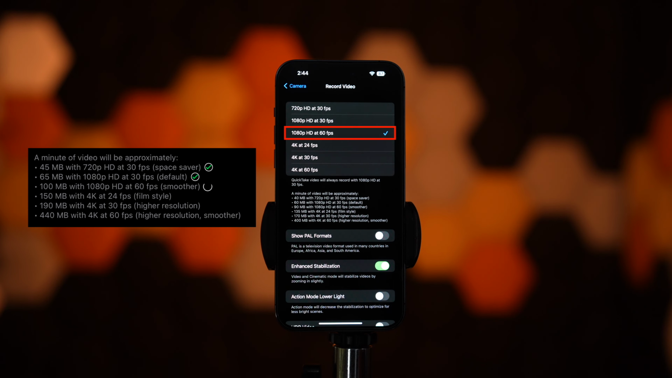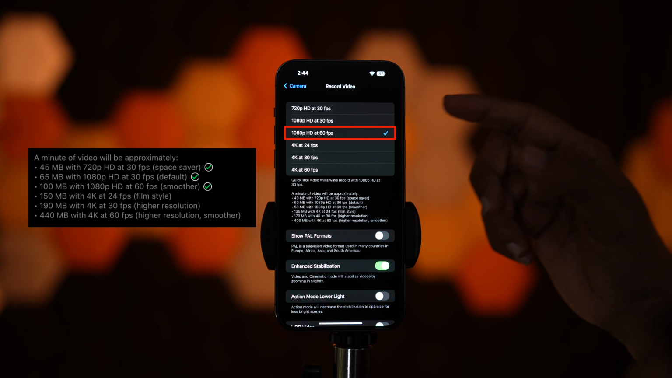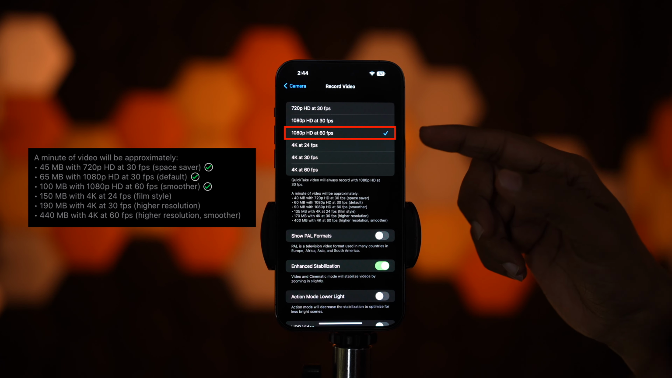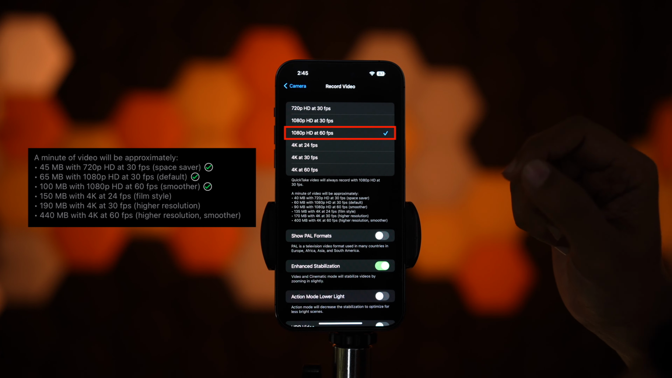Next we have 1080p HD at 60 FPS. That means it will give you a very smooth and a stable frame. So if at all you are shooting something which requires a lot of movement, this can be the deal for you. After that we have 4K options, which are of course going to be very high on space, but they are going to be great on quality as well.